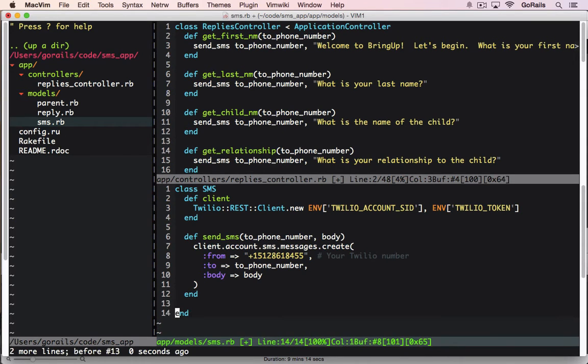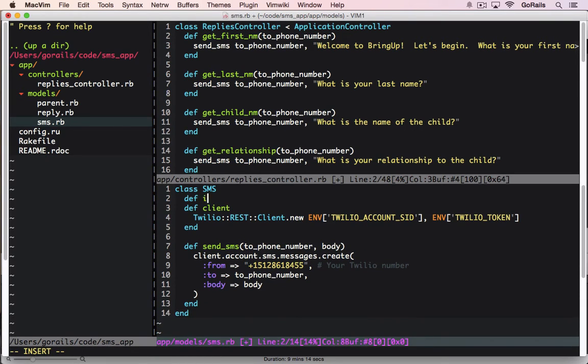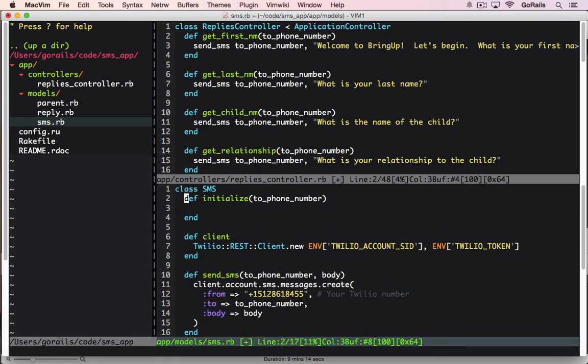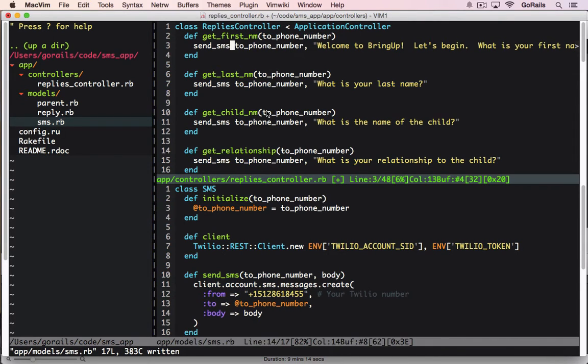So now we have instance methods that allow us to send that to a phone number, but why don't we also create an initialize method that accepts the to phone number, so we can save that, and then @to_phone_number is going to be equal to that, so we'll save it, and then here instead we'll send to that phone number.